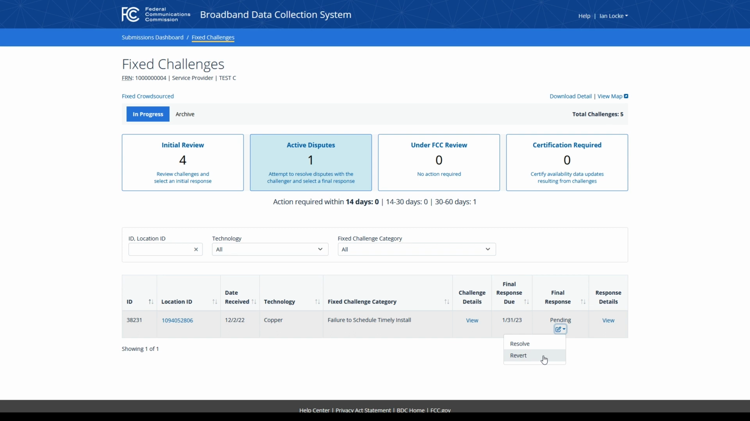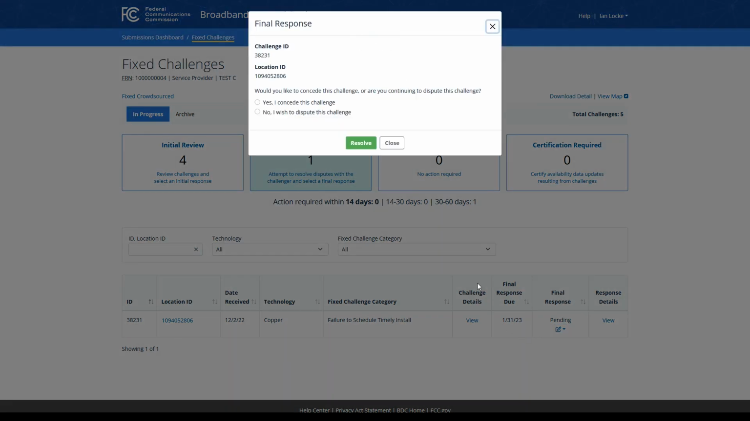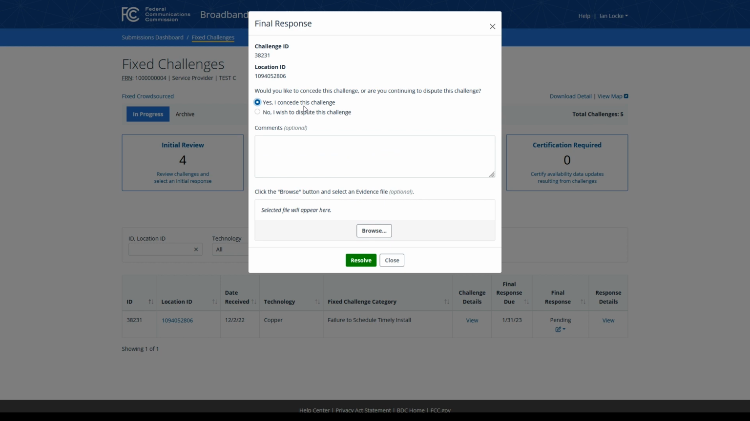For this example, I'm going to make a final response for the challenge by clicking the Resolve option in the final response column. If your final response is to concede a challenge within this step, select that option in the modal. You can provide an optional evidence file and/or additional comments that will accompany your challenge. When you click Resolve for a conceded challenge, your challenge will then be moved to the final step, the certification required grouping.